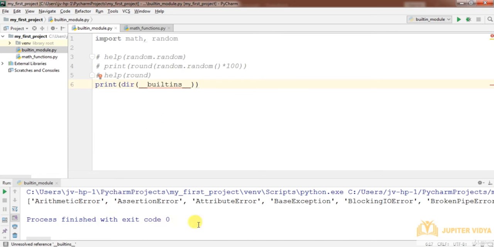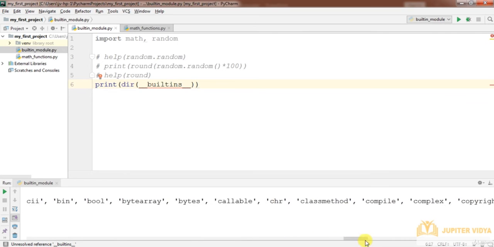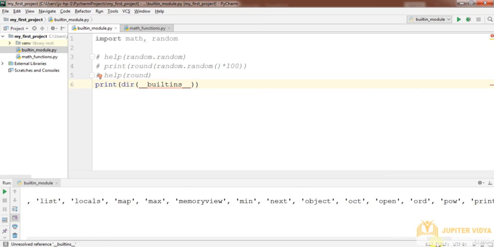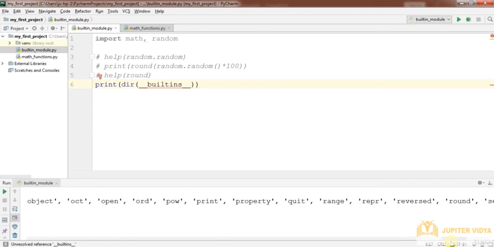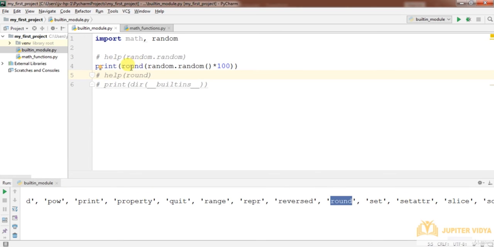Now let's search where round is present. I'll scroll it to the right side, and you can see here it will be in alphabetic order. So here it should be. Now you can see here, round. So round is present in this built-in module, which is already there. So that's the reason we don't have to import any module here. You can see here, directly we can call this function.